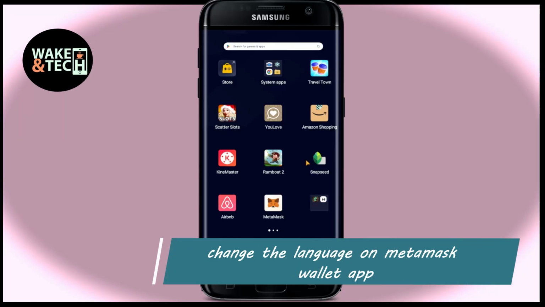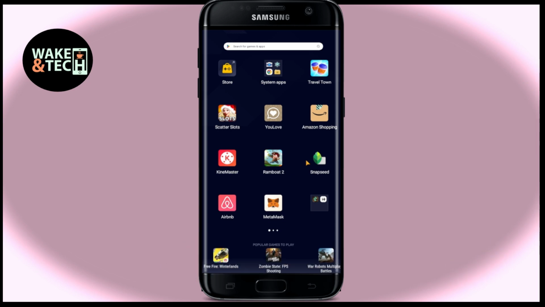In this video, I'm going to show you how to change the language within your Metamask wallet application account. So let's get started right away.